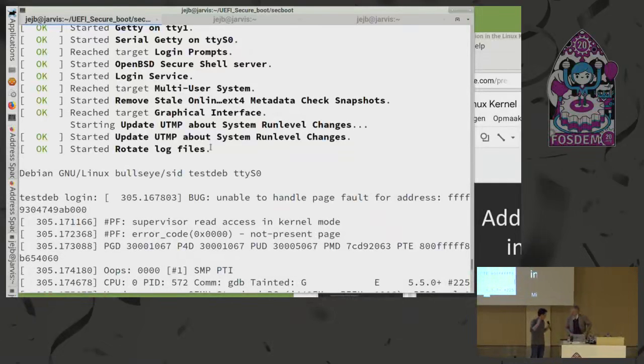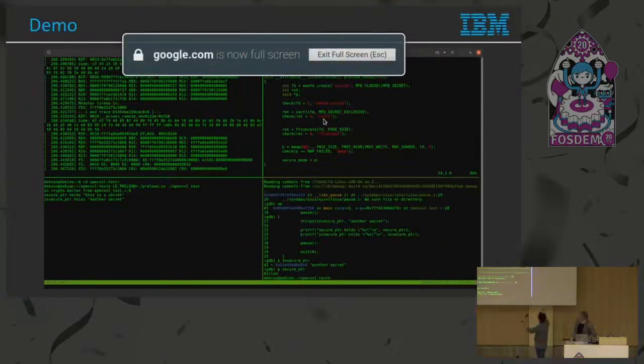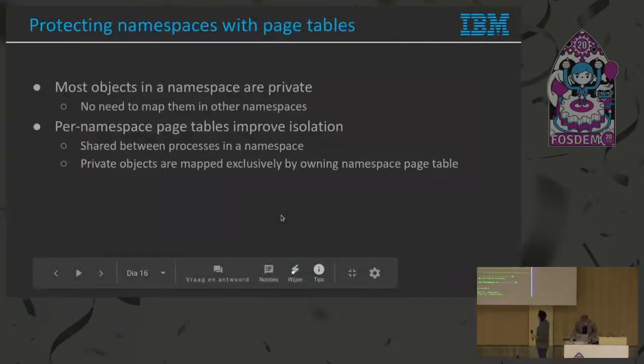Can you keep the terminal? Yeah, sure. So as we can easily see, the page is not present here. Back to the presentation. Back to the presentation. Okay. Let me just... And yeah, I know you want it bigger. Thanks.